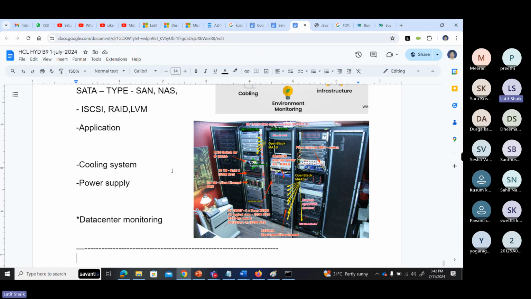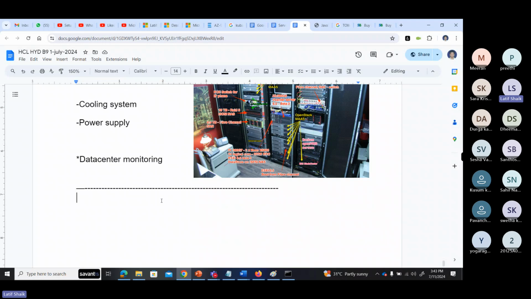Just in case, when you join an organization, you accidentally get a profile with data center monitoring, do not say no. It is better to learn, because monitoring is a real job. From freshers to experienced people, monitoring is a critical point.